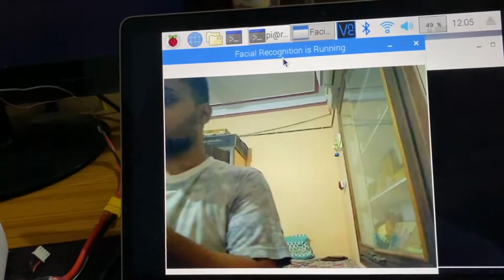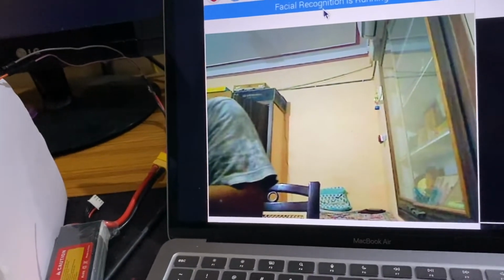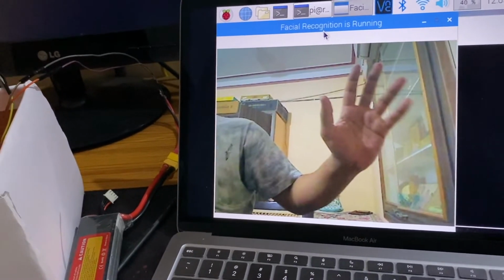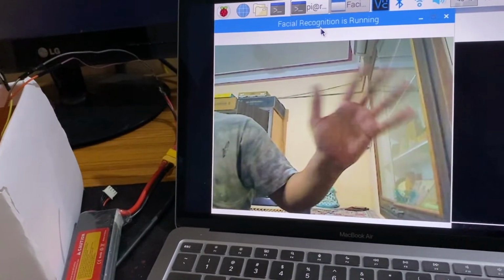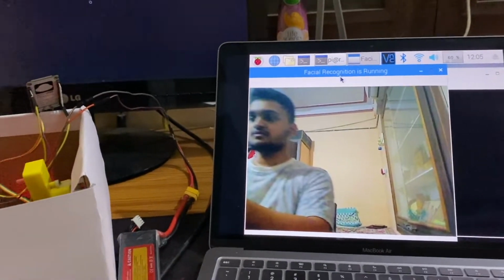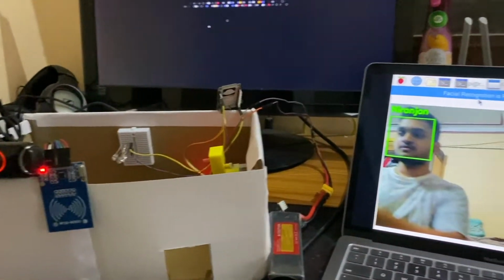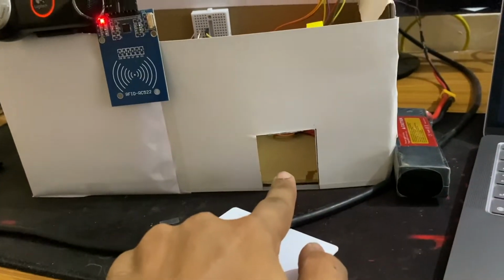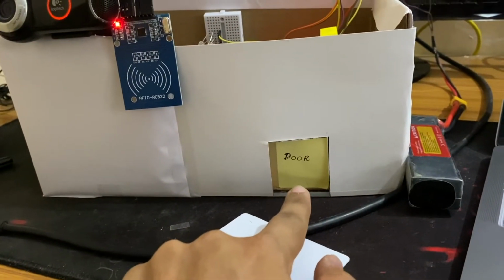So it has started the face recognition model. As you can see my hand, the frame rates are pretty low given the power of Raspberry Pi, but it is going to detect my face. So as soon as it detects my face, it is going to open the door for 5 seconds and it is going to close it.